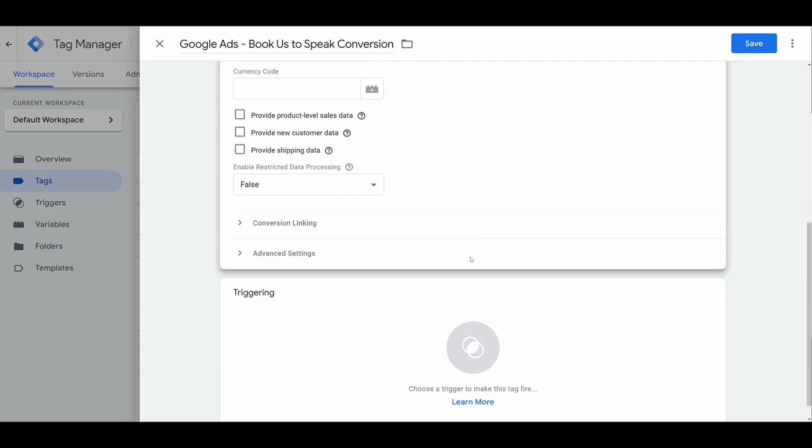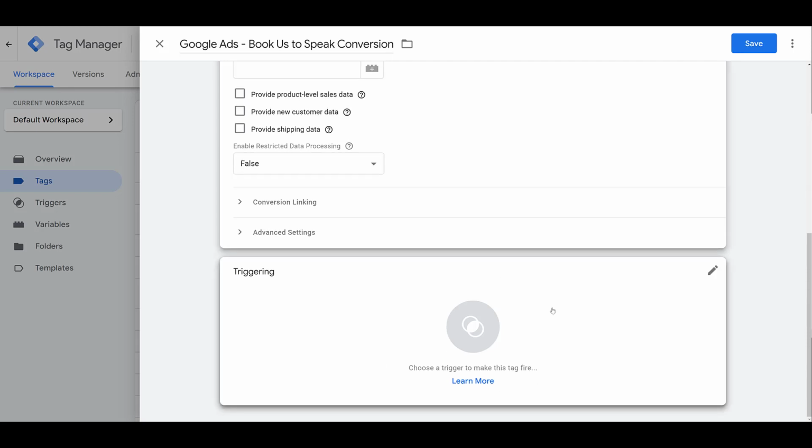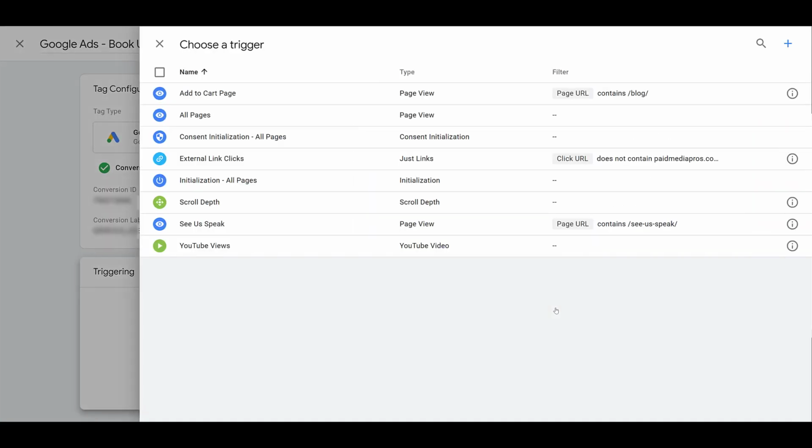So if we scroll down even further, we need to get to our triggers. That is going to be telling Google when to fire off this conversion tag. We have a few options in here. So you can see we can make triggers from people who landed on specific pages, clicked on certain links, watched certain YouTube videos. So whatever actions you feel are important, you can create a trigger to mark those actions as conversions. Now there is a See Us Speak option, but it's people just landing on that initial page. That's not the confirmation page.